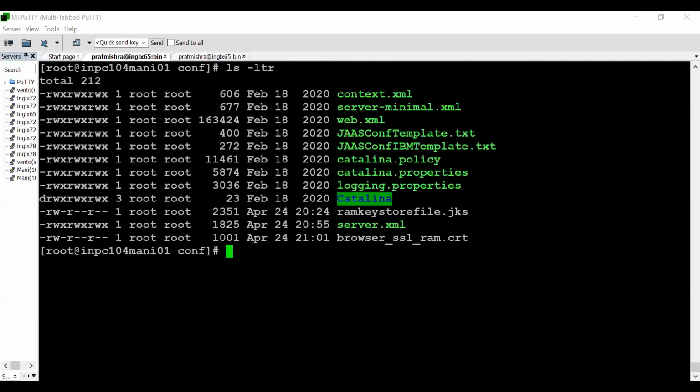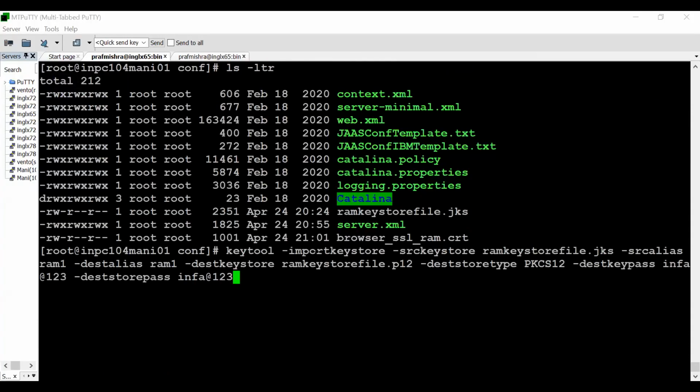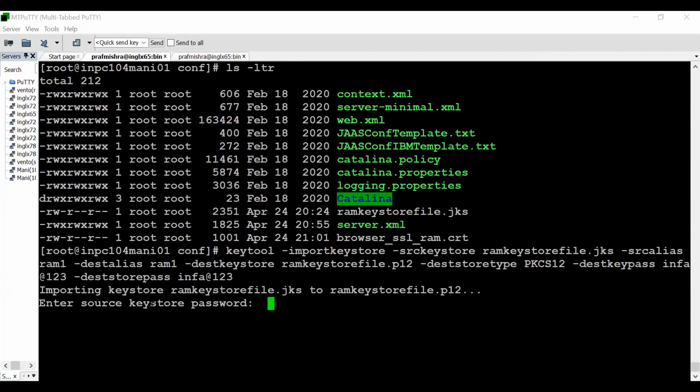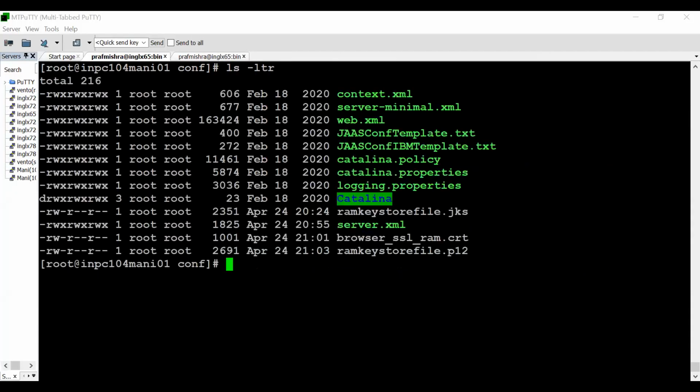Now you need to run this command. As I mentioned, from the .jks file you can't get the private key directly, so you need to convert it into .p12. The source keystore file I'm giving is .jks, and the destination keystore file is ram keystore.p12. I'm just converting my keystore file to p12 format, and it is asking to enter the source keystore password. So you just provide info@123, and you can see I got the .p12 format file.